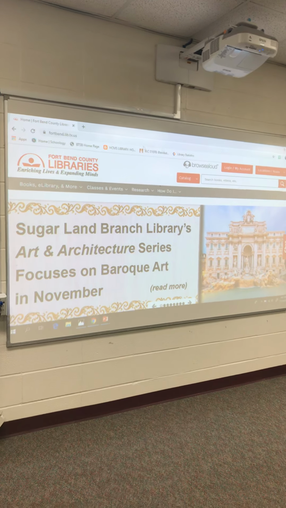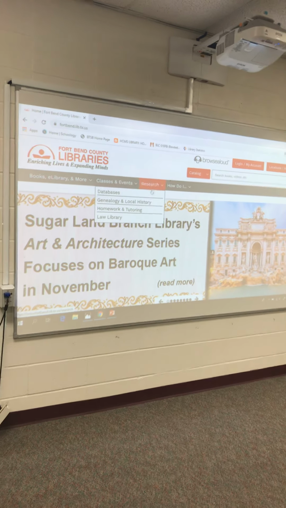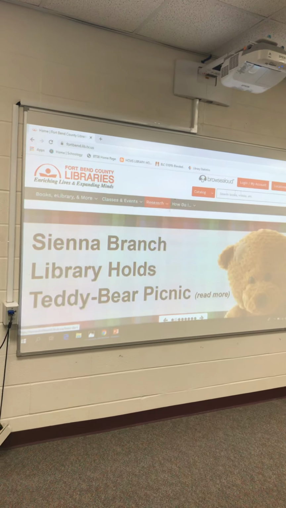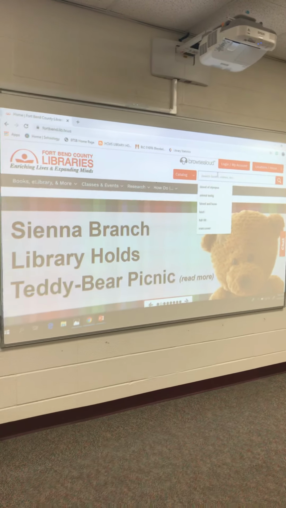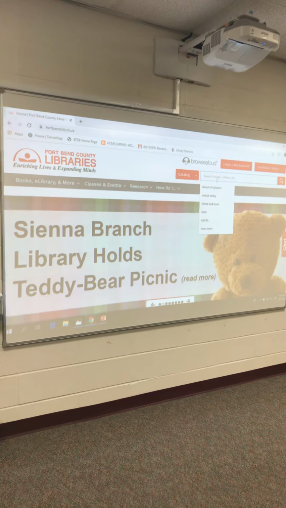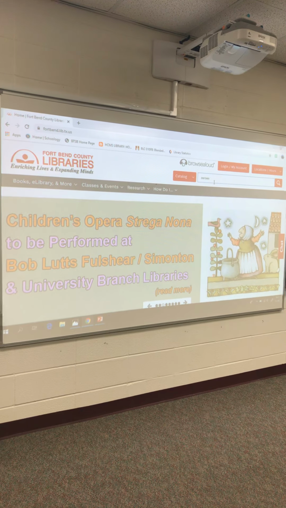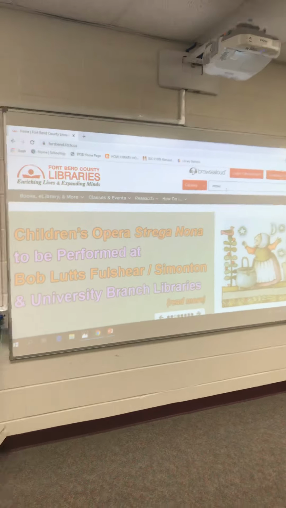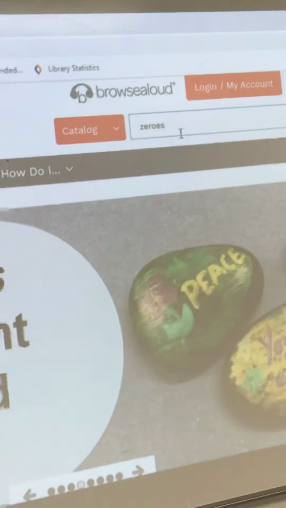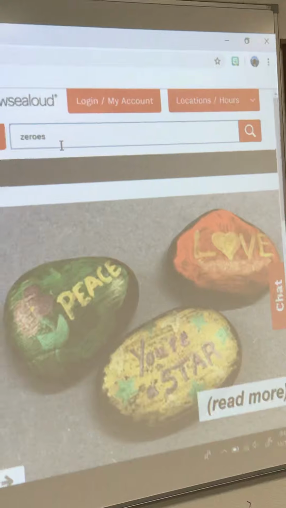A lot of the database information will go under our research topic tab here. So, searching for books, one of the kids was asking about a book called Zeros, so we'll go ahead and just search by the title. You can search by title or author or just keyword, whatever information you know that you think might be able to bring that book up.